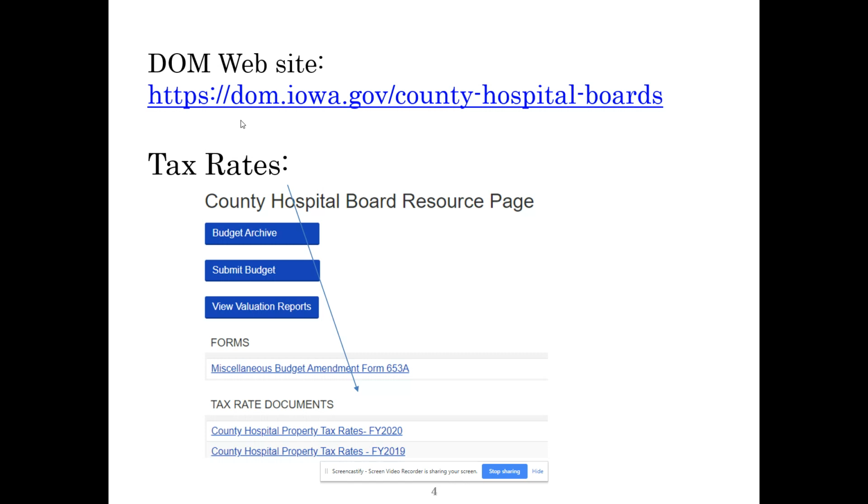So therefore, to access the required forms that you need to submit via Department of Management's website, and also to just familiarize yourself with some different pieces of information you might find helpful as you complete your budget, you would go to the following site on the DOM's webpage. So it's dom.iowa.gov/county-hospital-boards. You can also go to the DOM main homepage, dom.iowa.gov, look for other authorities, and find hospital boards on the drop-down there. So at this hospital board resource page, you'll find a variety of pieces of information.